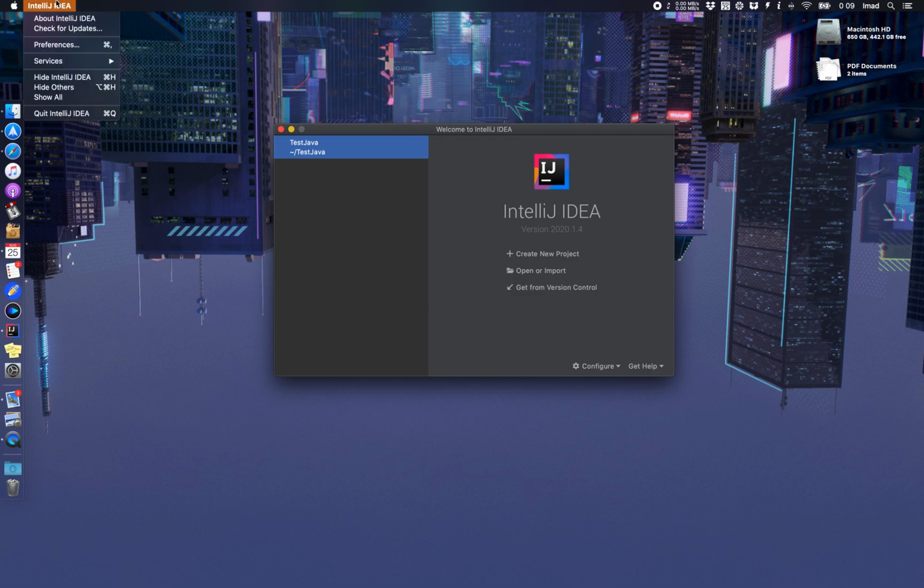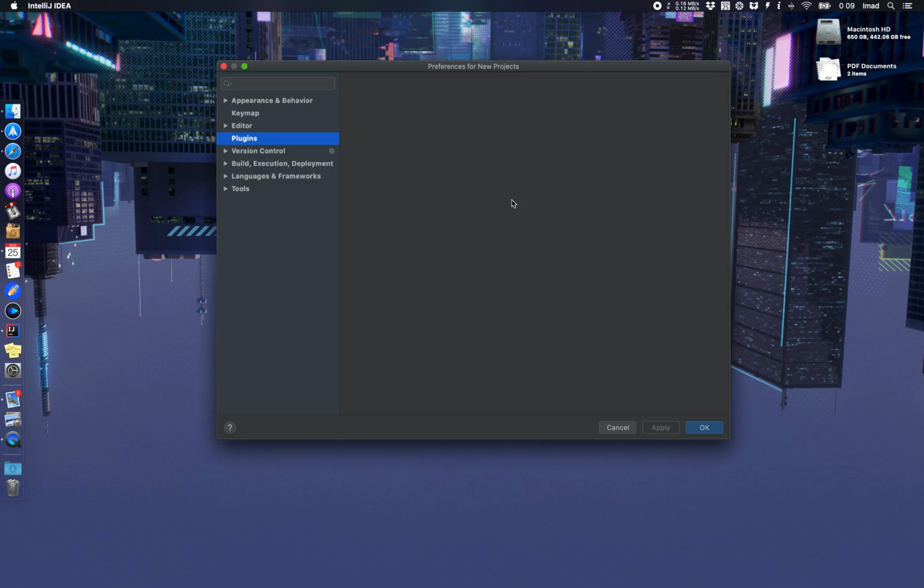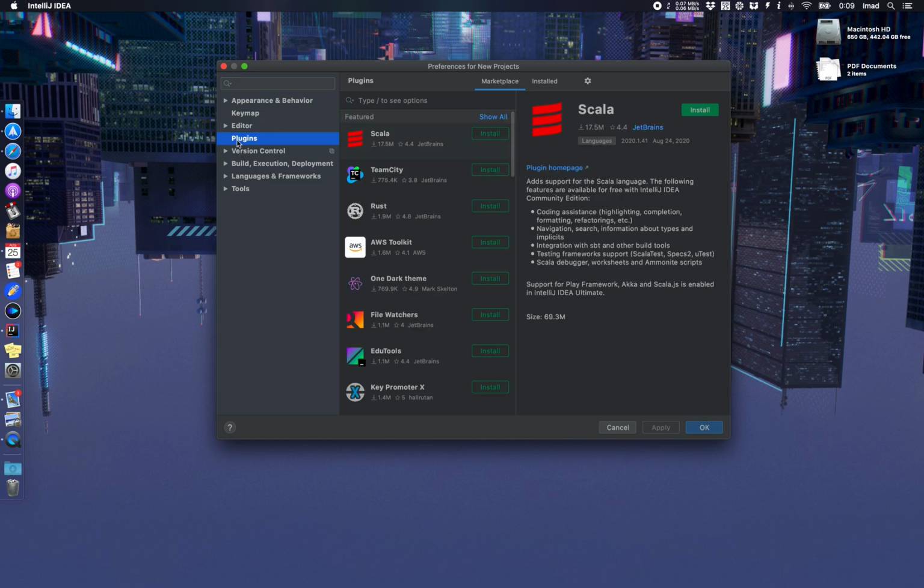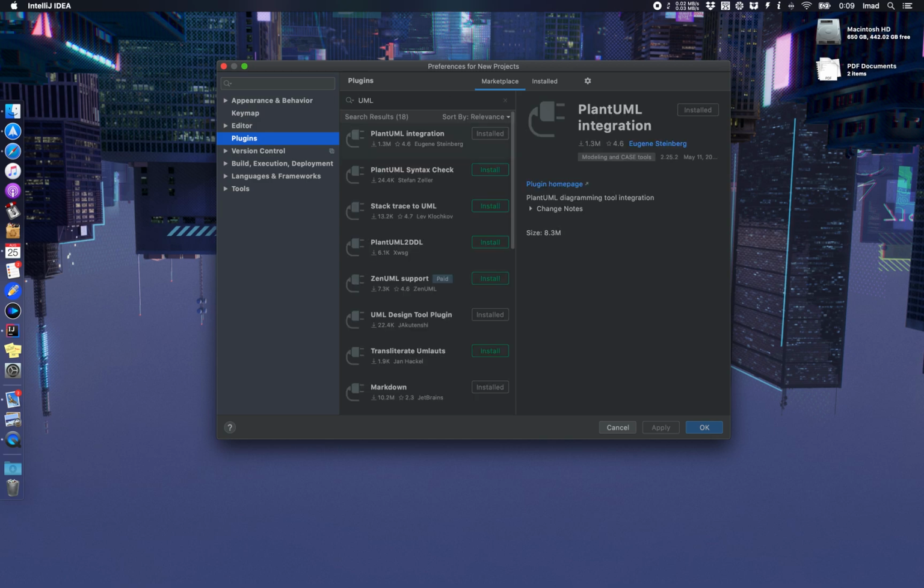In order to install this plugin, we will take advantage of the IntelliJ Marketplace under the Preferences pane. Please click the IntelliJ IDE icon on Macs or the Help icon on Windows and click on Preferences. Once the Preferences pane opens, please click on Plugins and then click on Marketplace and then please search UML. Once the results populate, please install the UML Design Tool plugin.